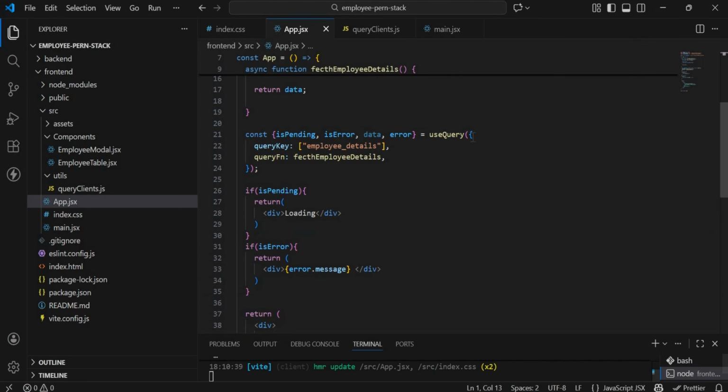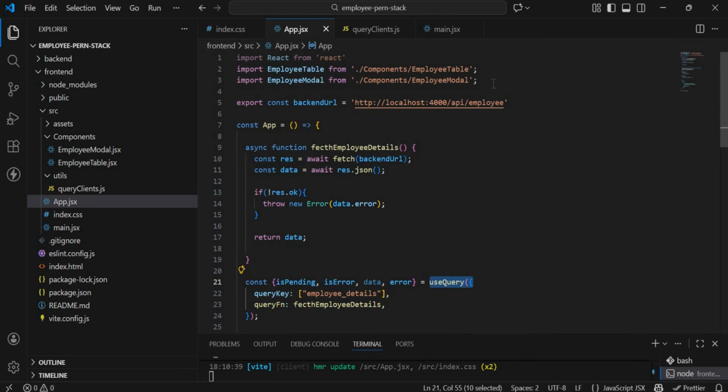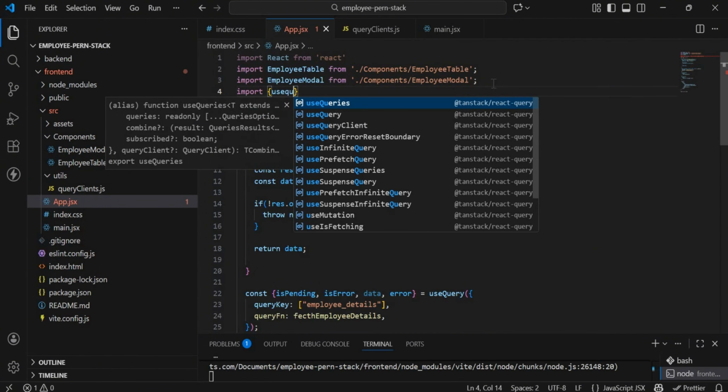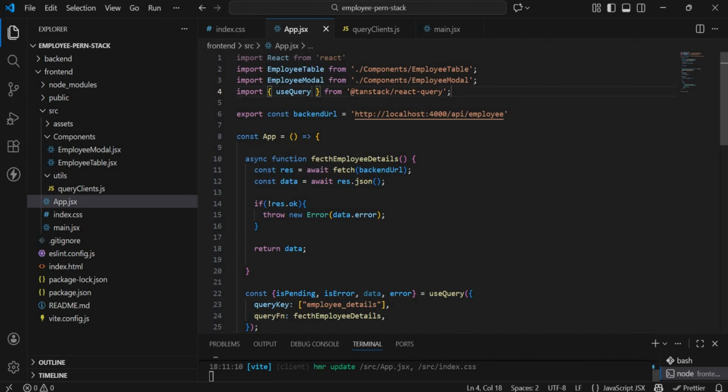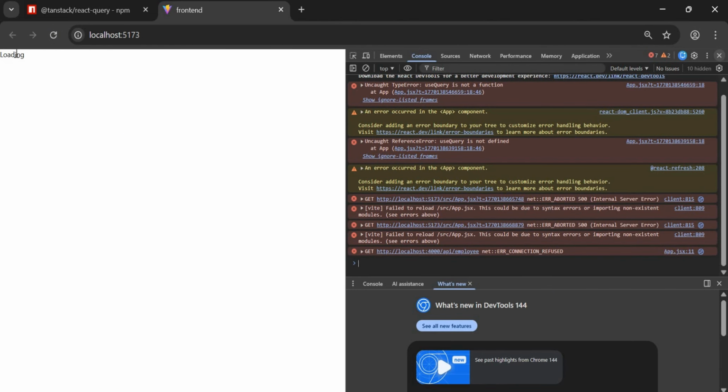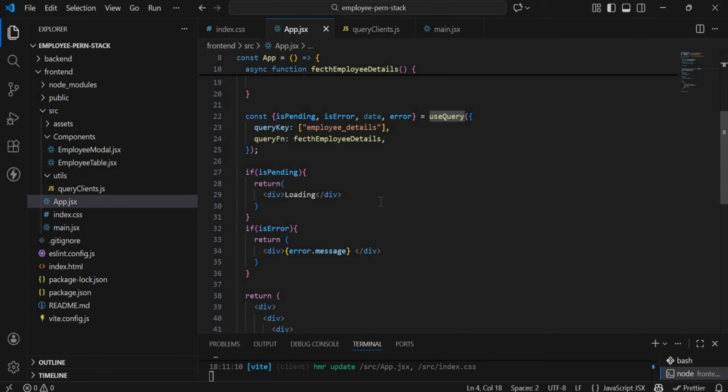Okay, let me reduce this. We're using useQuery here and we did not import it. So we need to import useQuery from TanStack React Query. Okay, you can see now we're getting loading. Now the data is actually loading, right? And that is because we've not started the backend server.